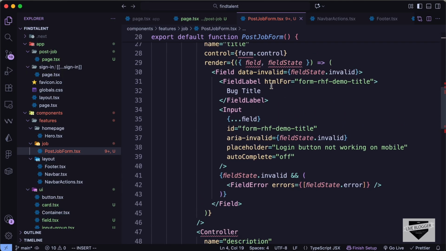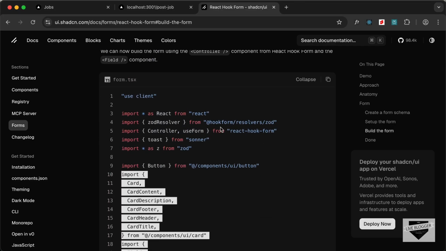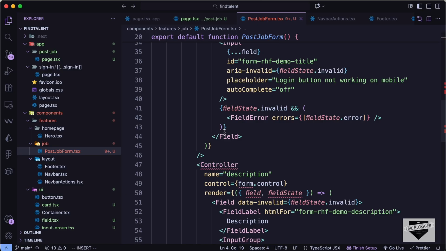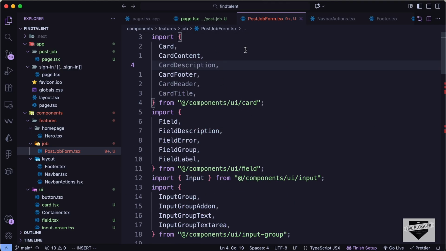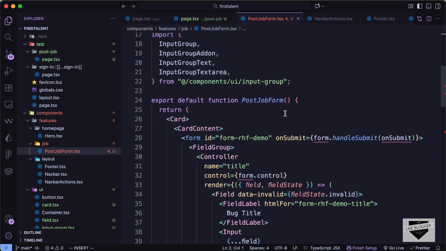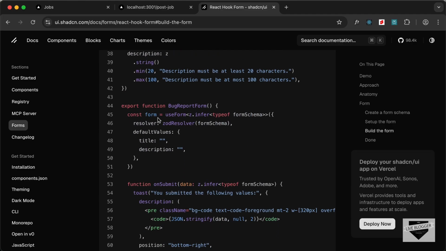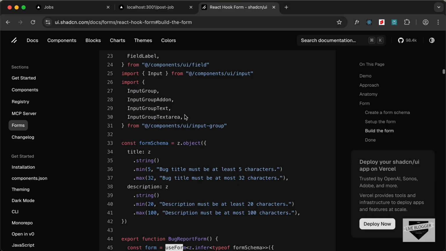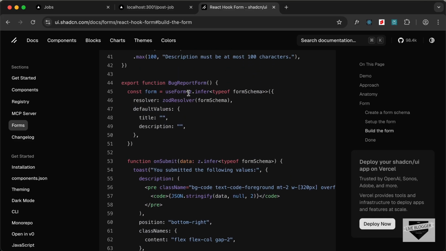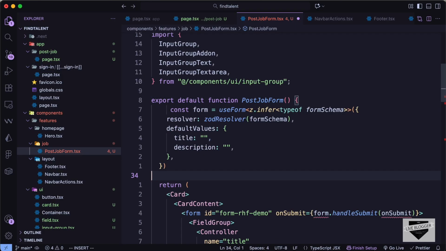And let's see what else we have. So we need to import the Controller. The Controller is basically from React Hook Form. So let's copy this and let's paste it over here. Right, the next thing we need to do is create this form constant. So if you go back to the documentation, here we can see that they are creating this const called form, and that we are using useForm, which comes from React Hook Form. And it makes it easy for us to manage forms. So here we can see that we are validating the input using the form schema. So let's go ahead and copy this code from here and let's paste it right here just before the return.